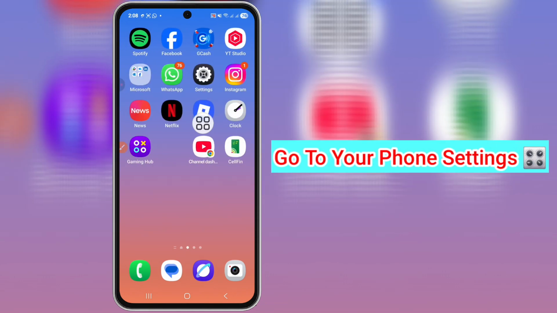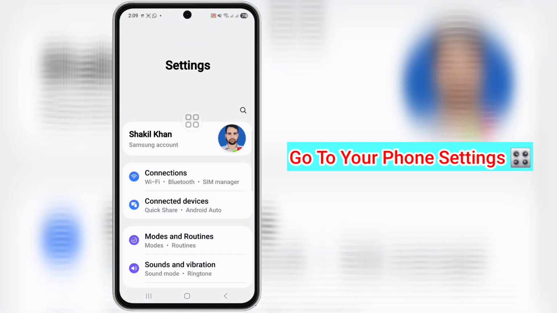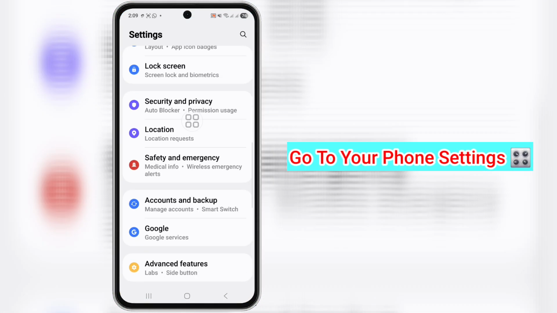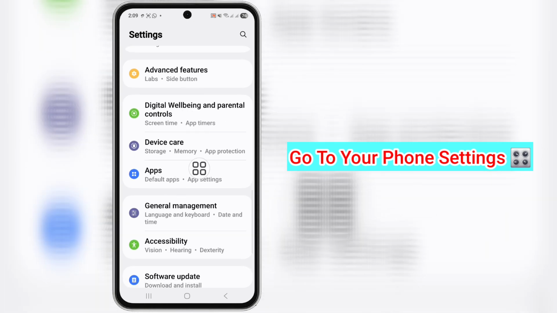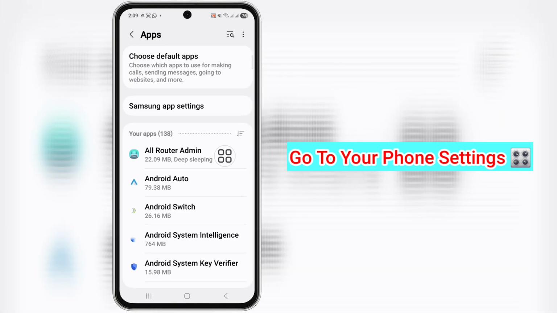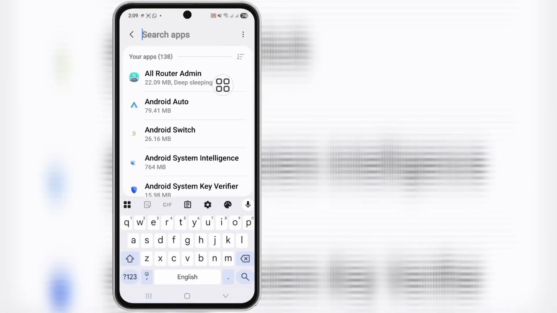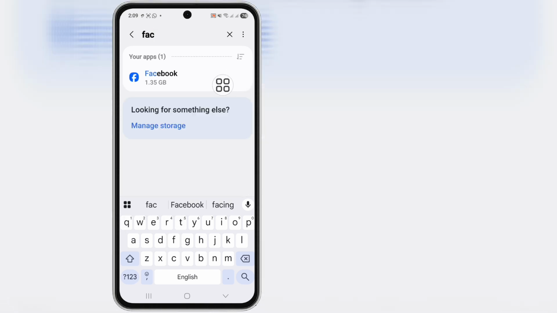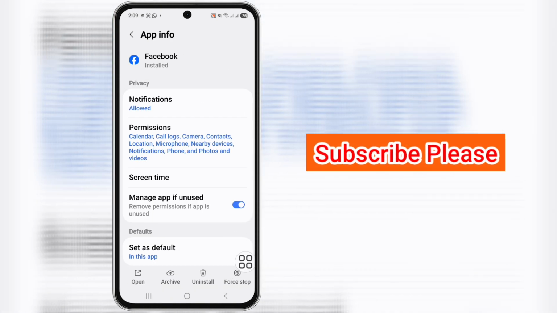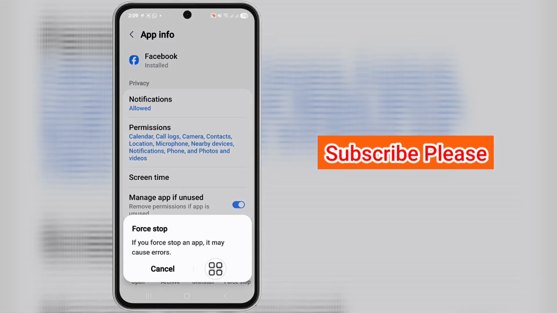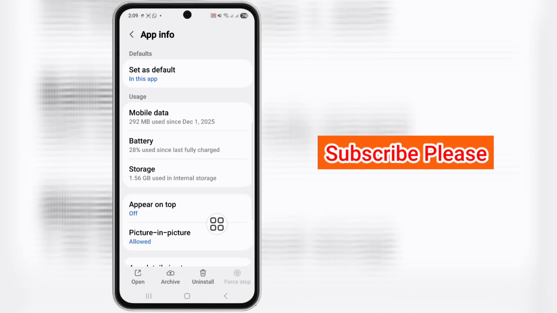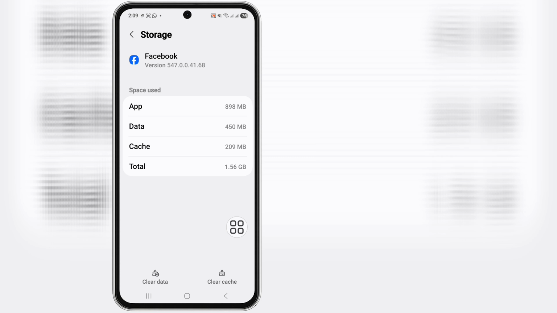First go to your phone settings, scroll down. Now tap on the apps option and search for Facebook. Now tap on the Facebook. Now click on the force stops. Okay. Scroll down. Now tap on the storage, clear cache and clear data.